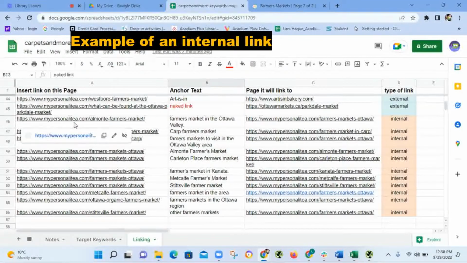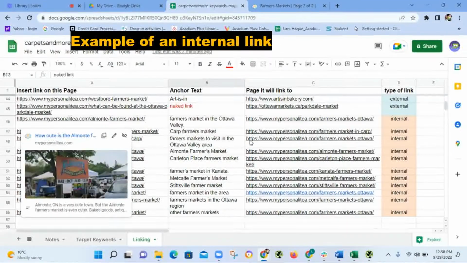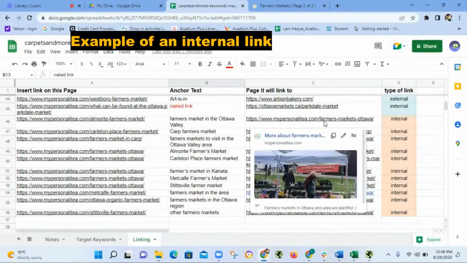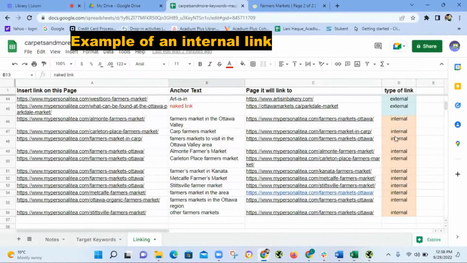So our domain is mypersonality.com, and our page is Almont Farmers Market, and the anchor text is Farmers Markets in the Ottawa Valley. And when you click on this text, it links to this page here. Again, it's mypersonality.com/Farmers Markets Ottawa. So we're staying within the same domain, so it's an internal link.